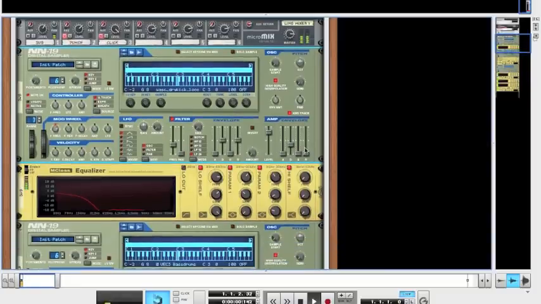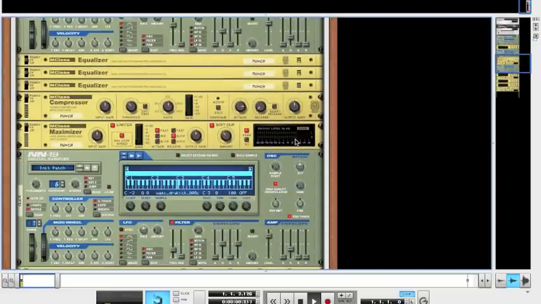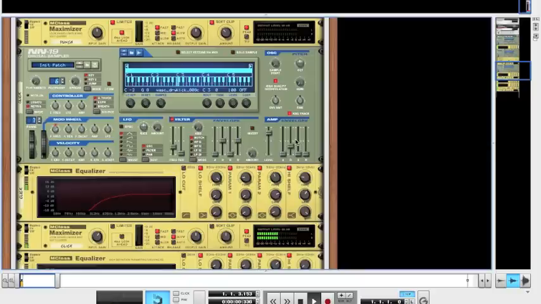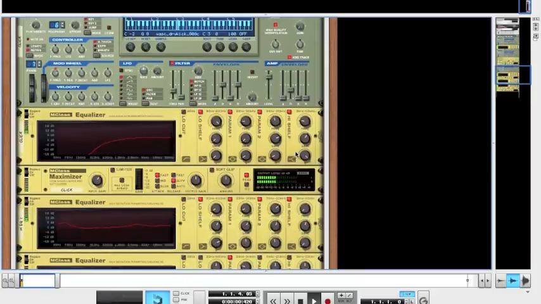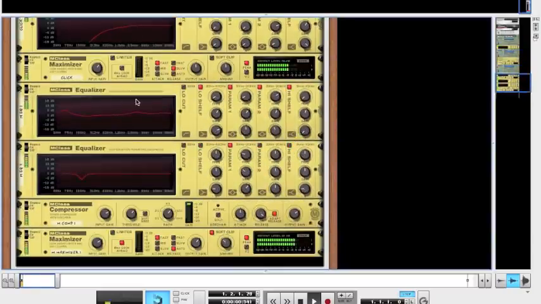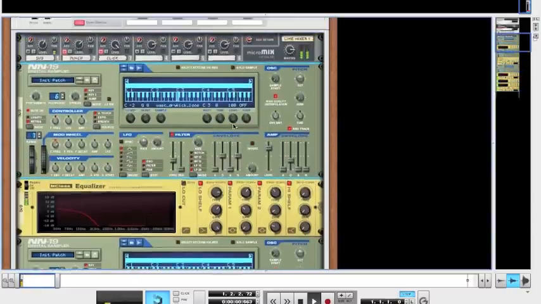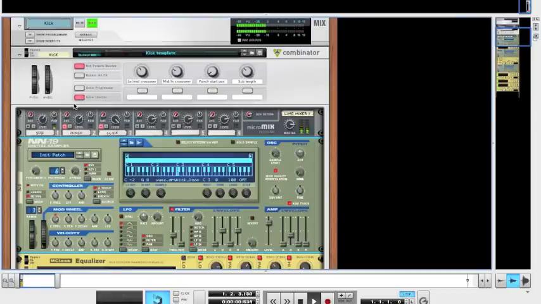It's quite important to fiddle about with the envelope of each of the samples to get it sounding nice. And yeah, also playing around with this EQ here just to get the sound you're looking for. And apart from that, that's just about it. It does take a bit of time to get a sound that you quite enjoy.